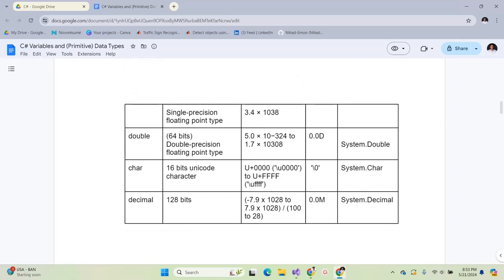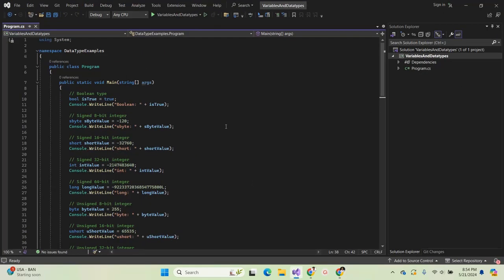So let's move to Visual Studio, and I will show you code that contains all of the types, and your concepts will be clear if you see the code and practice it on your own. So let's move to Visual Studio.